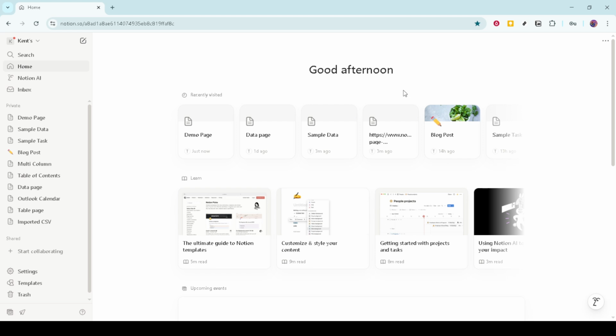First, you'll want to open up Notion on your computer, which can be done by navigating to the Notion app or simply visiting Notion.so in your web browser. Once you're logged in, you'll see your dashboard or workspace with all your pages and sections neatly organized.